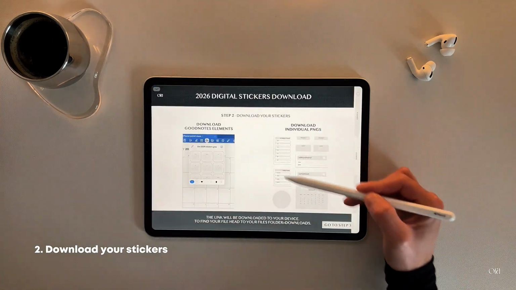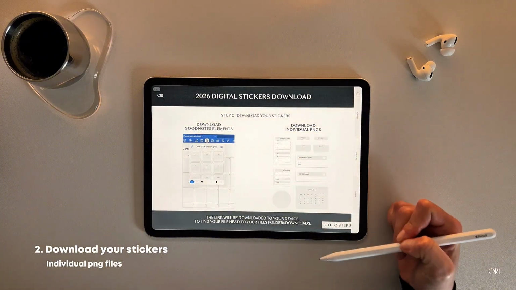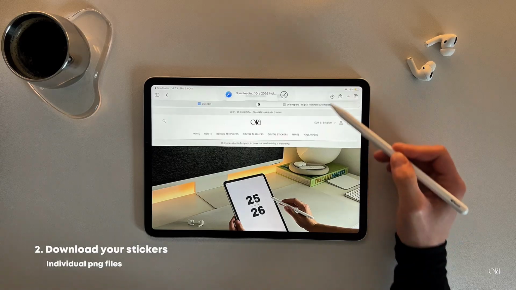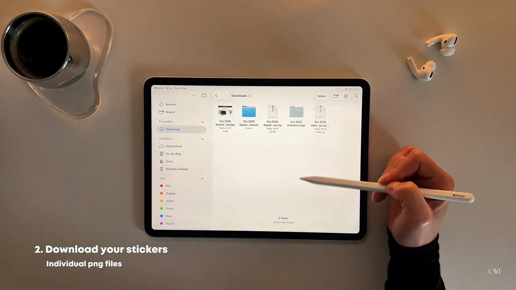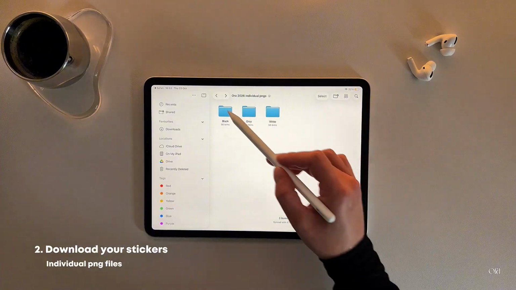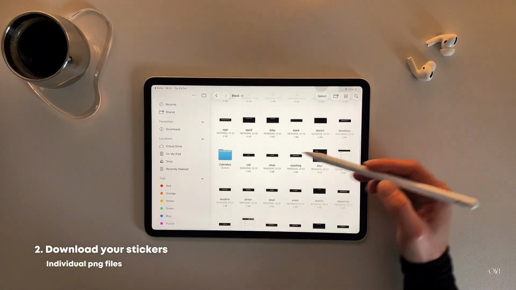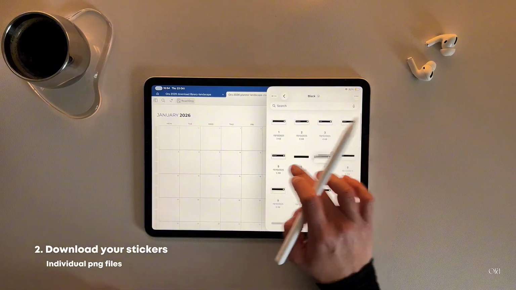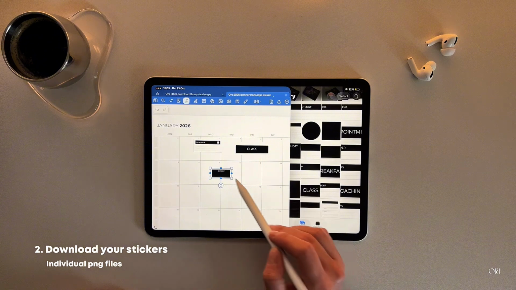The second option is individual PNG files. This is the option you are going to use if you're using another annotations app that's not Goodnotes. Repeat the download process and tap on the file to unzip it. Here you'll find three folders for the three different color options. In it are individual PNG files of your stickers. Either drag and drop into your planner or add them as sticker images.